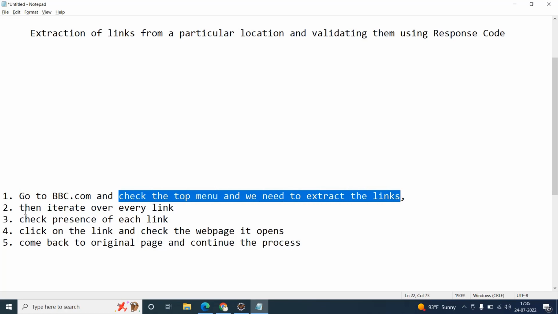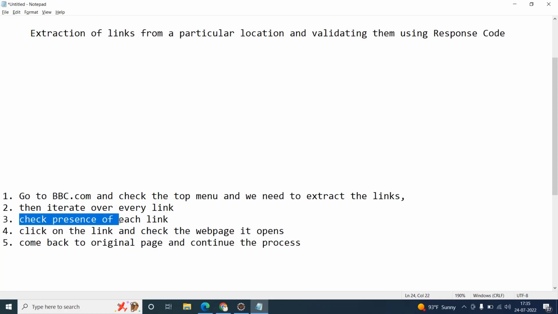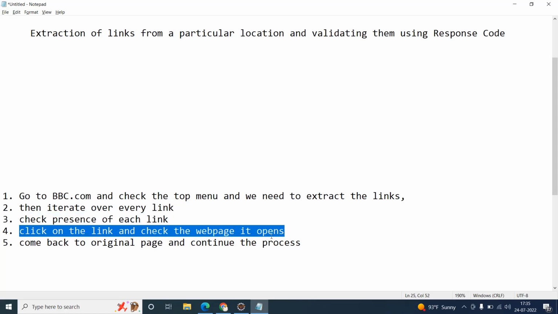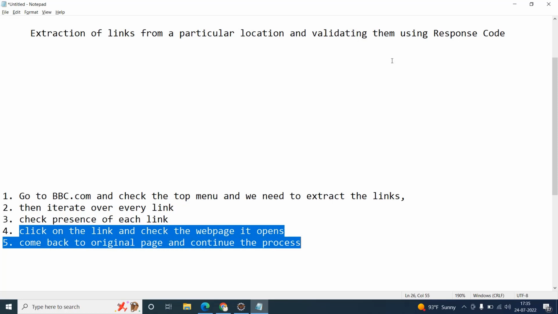Now we will iterate over each link. We'll check the presence of each link, whether it is being displayed or not, is it hidden or whatever, and then we'll click on the link and check the web page it opens. Come back to the original page and continue the process. Alongside it, while doing this, we will also check out the response code. So be with me till the end of the video and you'll understand.